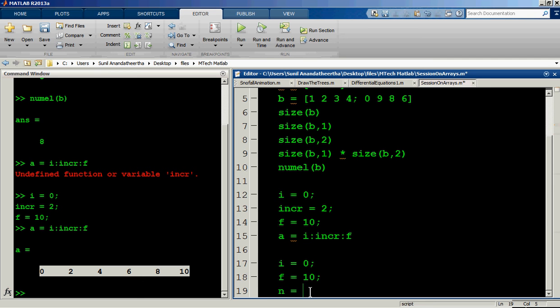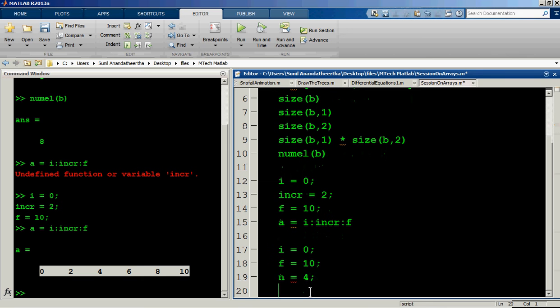Right, if that is say around 4. And how do I create A? I want a linear spacing. Okay, linspace between 0 and 10. How many values do I need? I need n number of values.